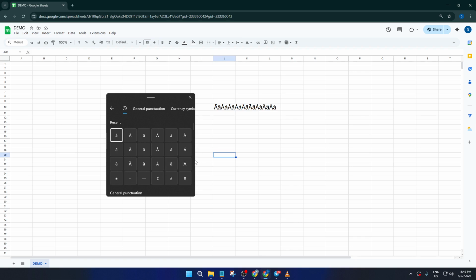If you ever get stuck or can't find the symbol you need, don't stress. Take a breath, try scrolling a little slower, or even use the search bar if your version of Windows shows one. You can always experiment, nothing's permanent in Google Sheets, and you can simply delete anything that doesn't look right. And that's all there is to it. Now you can type any accent mark in Google Sheets quickly and accurately using just your Windows keyboard.